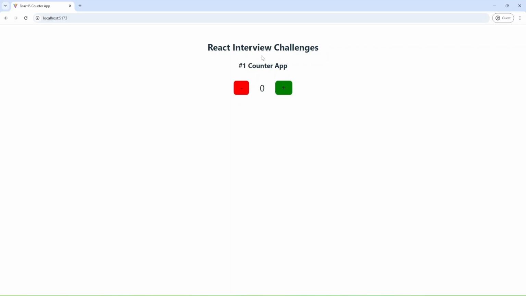As you can see, we have some headers and also we have a count. Initially, it will be 0 and also we have two buttons. The first button is with a plus sign, and pressing the button will increment the count by 1. And the second button is red with a minus sign, and pressing the button will decrement the count by 1.